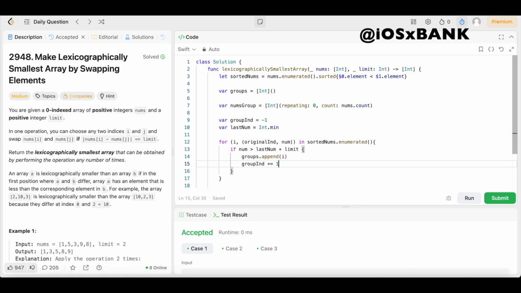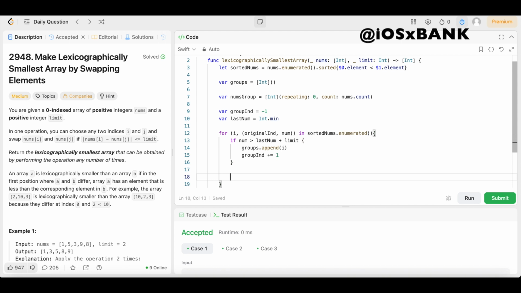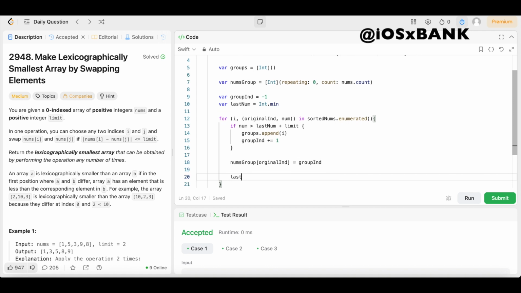Now we need to record which group this original index belongs to. So for that, we come underneath this. We could say nums group, open up the square brackets, original end equals group end, just like that. Then we're going to update the last number seen. So we're going to come underneath that and we're going to say last num equals num.